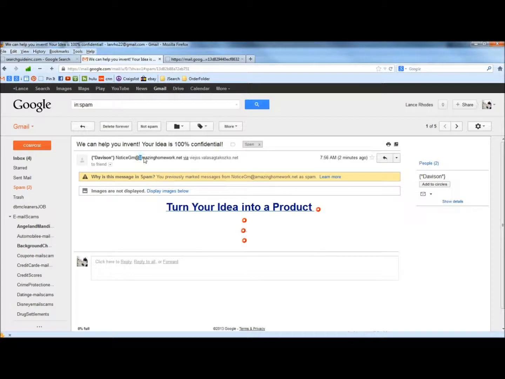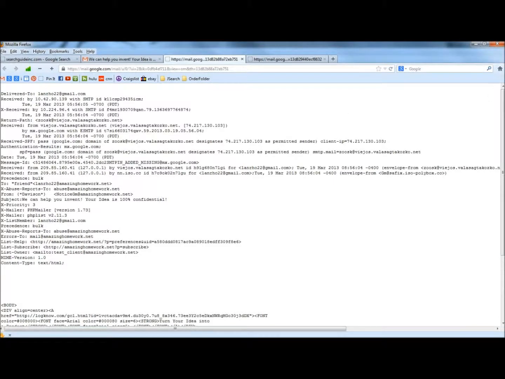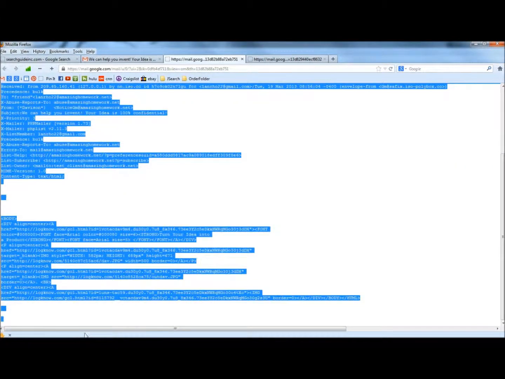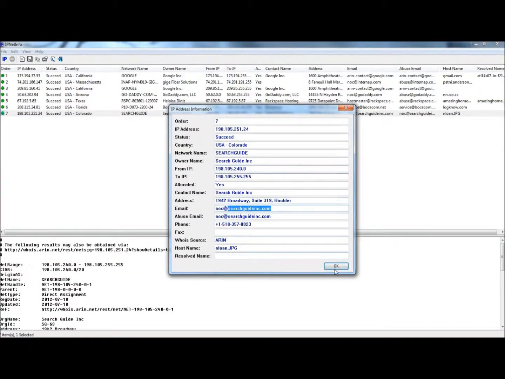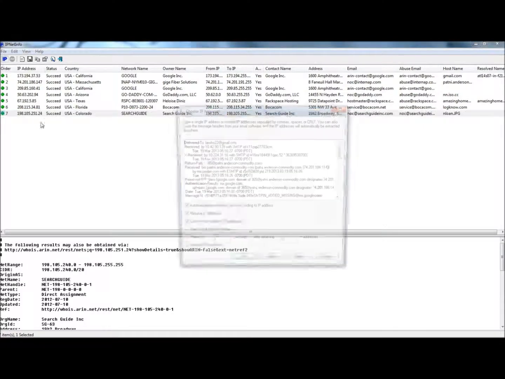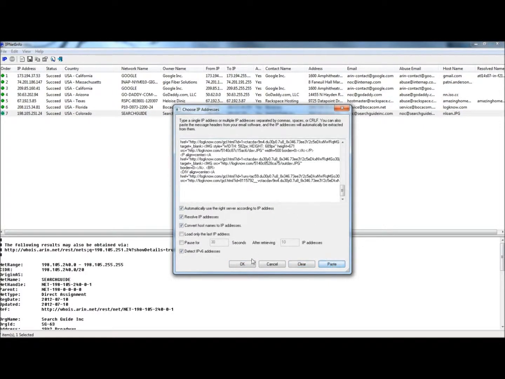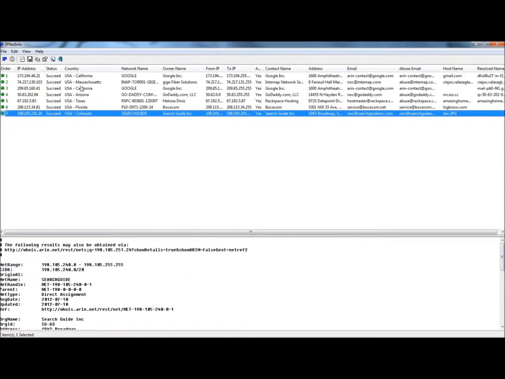Right here again, you're seeing amazinghomework.net. Like I said, that's going to come up very often. And I'm going to go to the down arrow, show original, copy the contents here, go to IPNetInfo, click on the IP button, clear the screen, paste what I just copied into the screen, and then click OK. And we're pretty much seeing what we just saw in the last email.